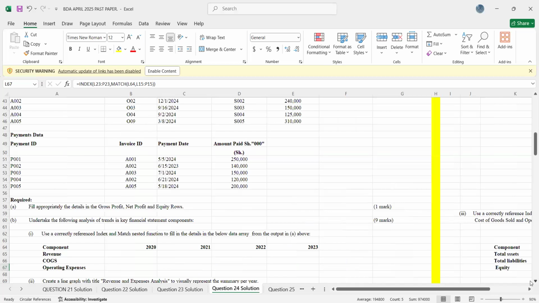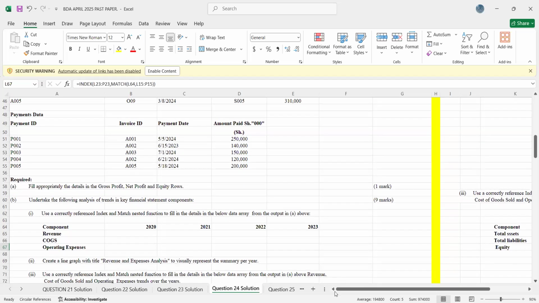My mouse is not responding. That is why I'm a bit slow. Yeah. Let's proceed. We'll go to the next one.